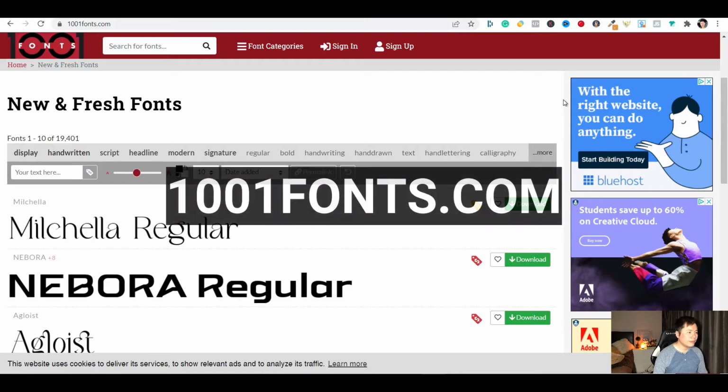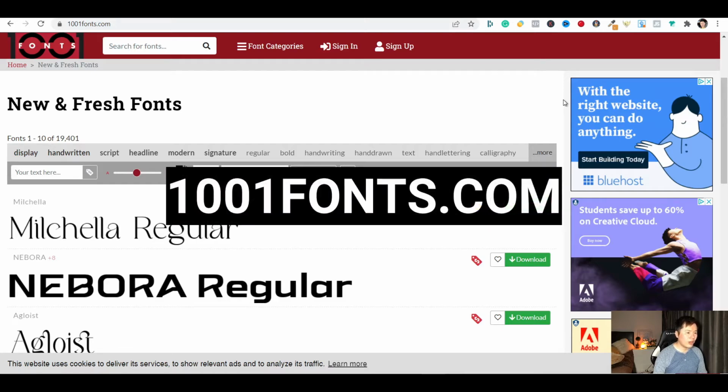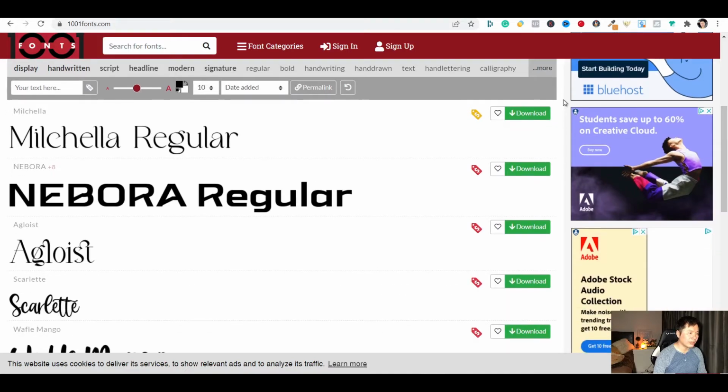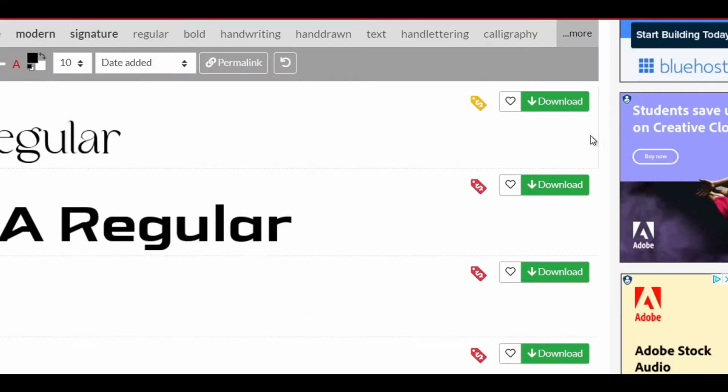So the first website is called 1001fonts.com. This is the homepage showing their new fonts available on their site. However, these fonts are not good for commercial use. And the way you can tell is by looking at each of their color-coded money tag icon next to the download buttons. When you mouse over the yellow and red icon, you will see the message that says this font is free for personal use only.